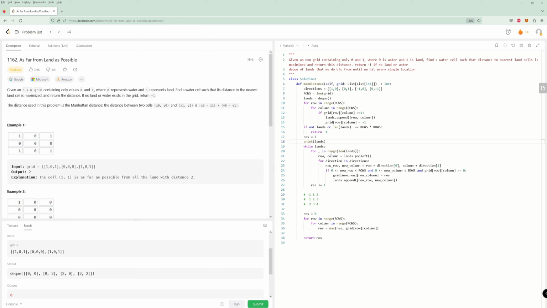For i. Now let's see. Yeah, these are right. I am curious. Okay. And I made res equals 0. Yeah, that should be fine. It is definitely interesting that it's returning 0, but let's just see. So row column equals lands.popleft. For directions, new row, new column equals, okay. If new row is, that's fine. Yeah, so this is just, yeah, that's fine. New column, it is an n by n, okay.